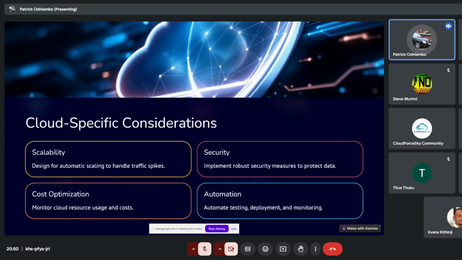So it's important to implement robust security measures to protect data. You know that we are in a season where there has been an increase in cybersecurity threats, in threat actors trying to access personally identifiable information. So even as an engineer, be it a cloud engineer, a software engineer, or even a DevOps engineer, it's very important for you to know how to protect data.